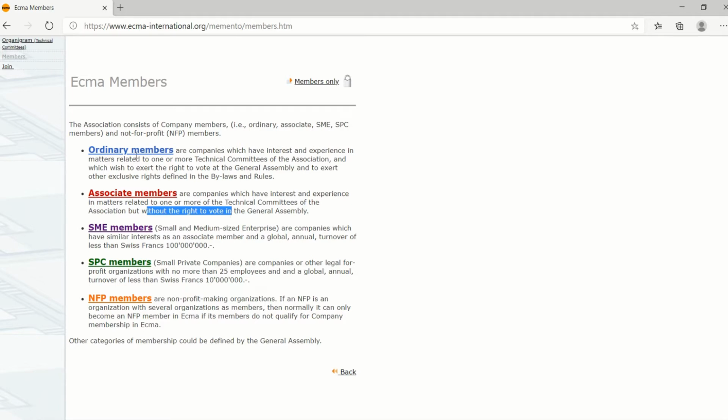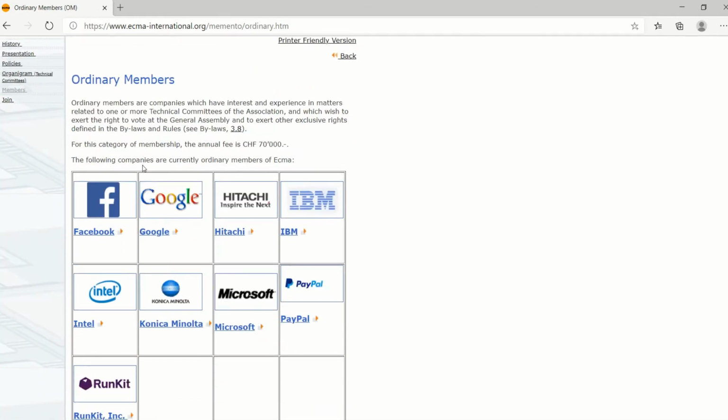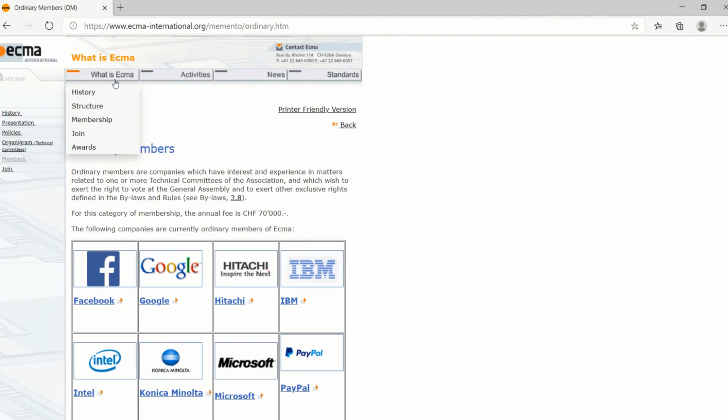Now let's explore the ordinary members. So I will come here and you can see that we have Facebook, Google, IBM, Microsoft, PayPal here. And to gain this type of membership, the annual fee is CHF 70,000. Now CHF is the currency of Switzerland. So let's explore other members.